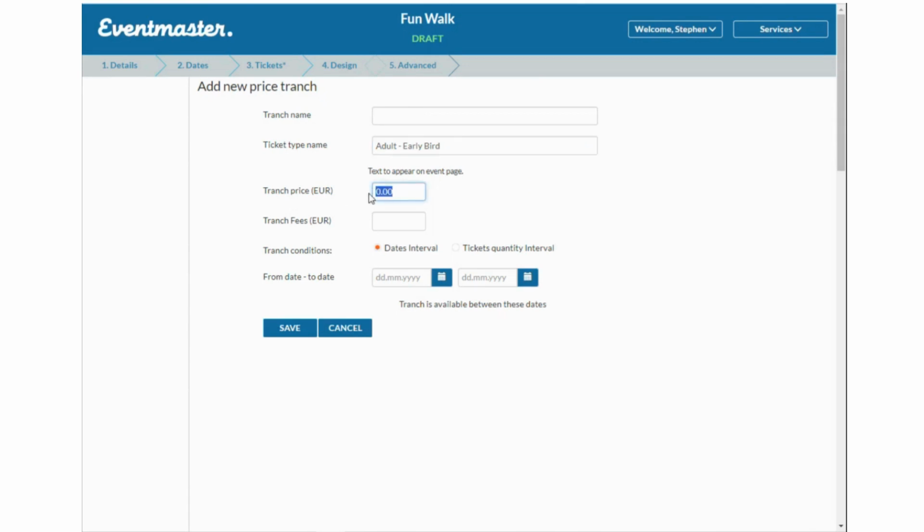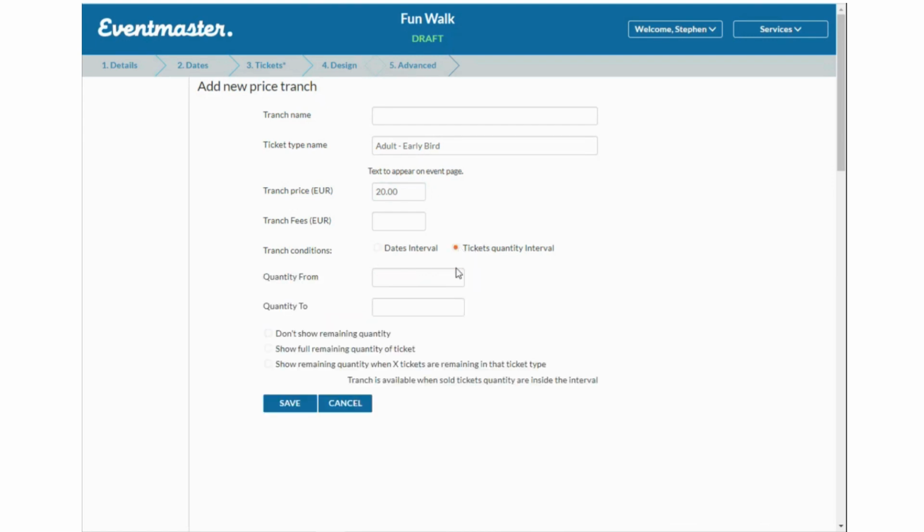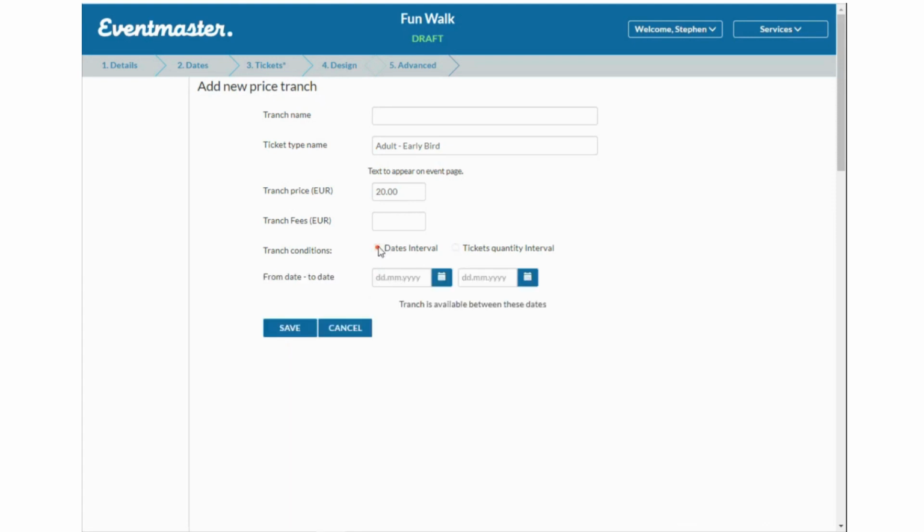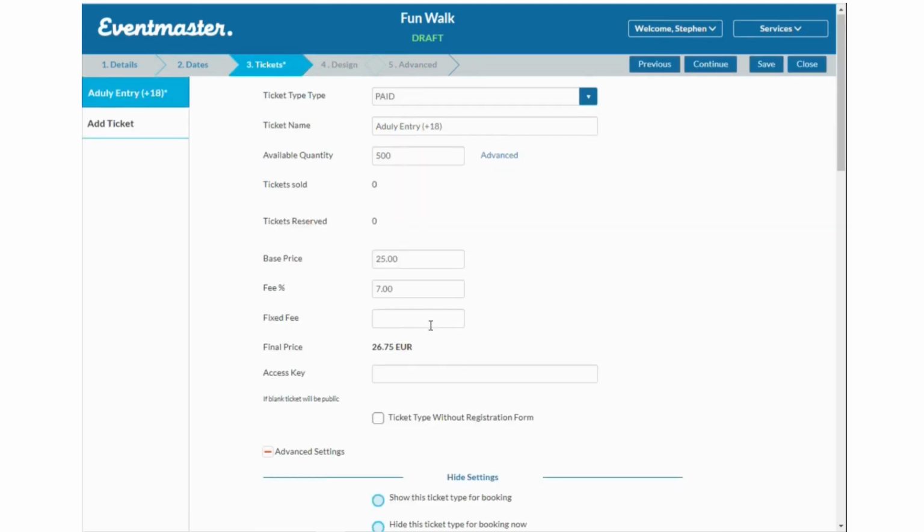And so we set it to 25 euro originally. So say we want it to be 20 euro as the early bird price. And you can set it between particular dates, or you can set it by ticket quantity. So for example, from the first ticket to ticket number 100, you want only that amount of tickets to be 20 euro. So again, really kind of cool marketing tool to kind of drive traffic towards the event as well, for people wanting to get those early bird prices.